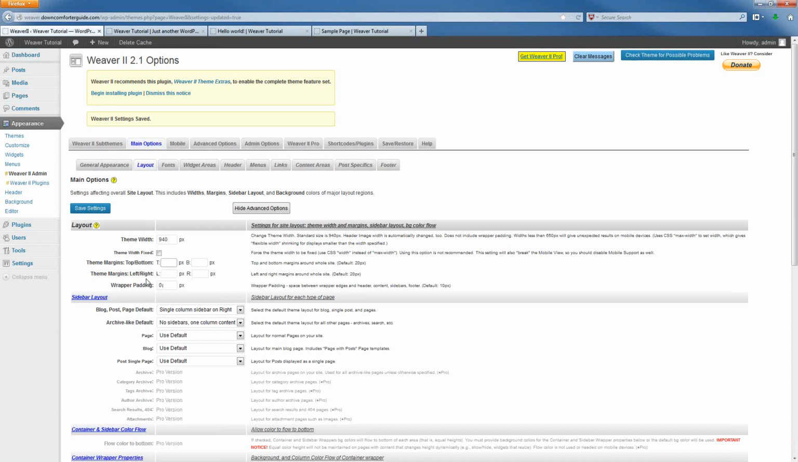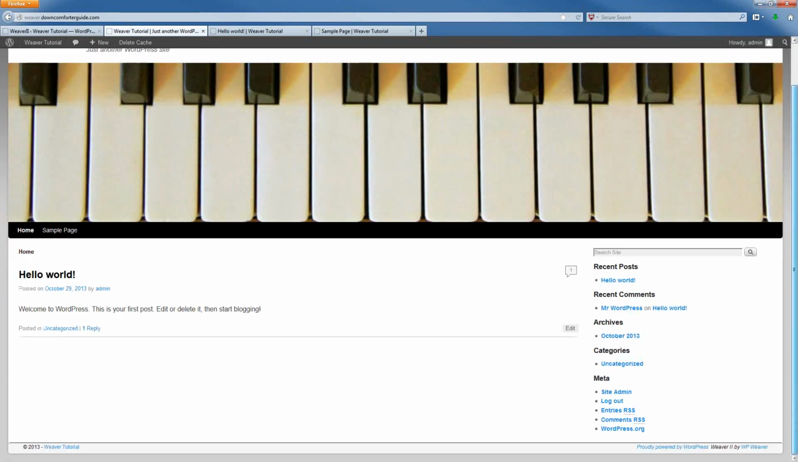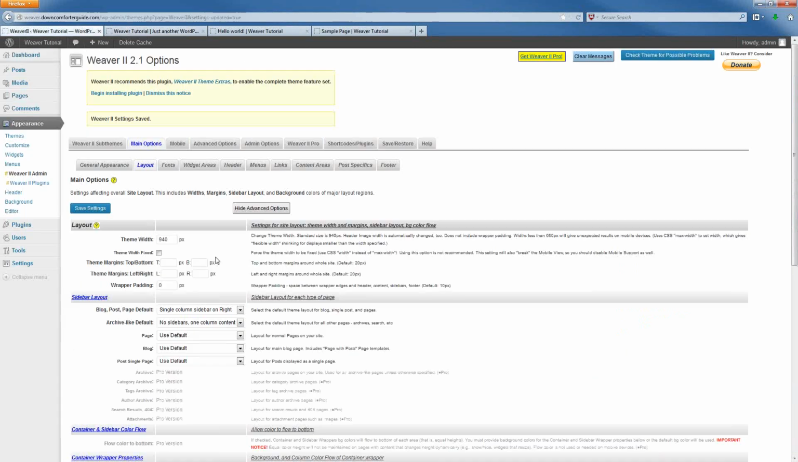Now, next here we have 3 additional settings. All of these settings are actually going to control the spacing. Okay, I was right with the 20 pixels. This is the top and the bottom margins around the entire site and the left and the right margins. So on this page, I have my top margins, left margins and right margins, and then down at the bottom, I have a bottom margin as well. These are set to 20 pixels by default.